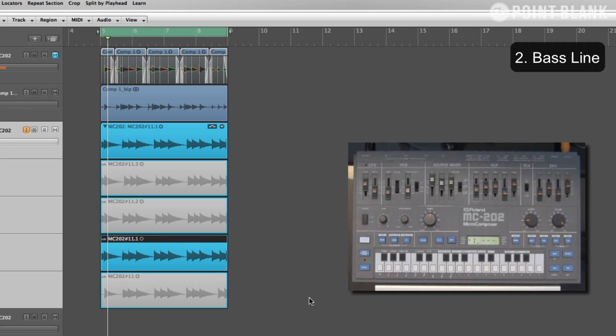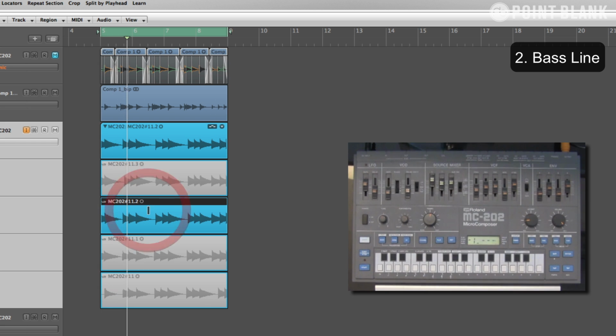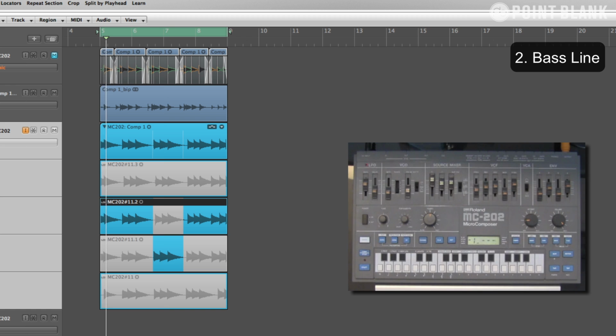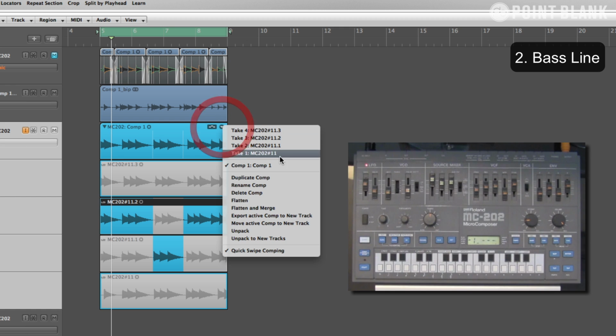I quite like that first take actually. Let's listen to the next one. I quite like the feel of that. I'm just going to take this section of the previous take and see what that sounds like. I quite like the variation in that, so I'm just going to go with that for the moment. The timing's not too bad as well, so let's just do the same thing as well.